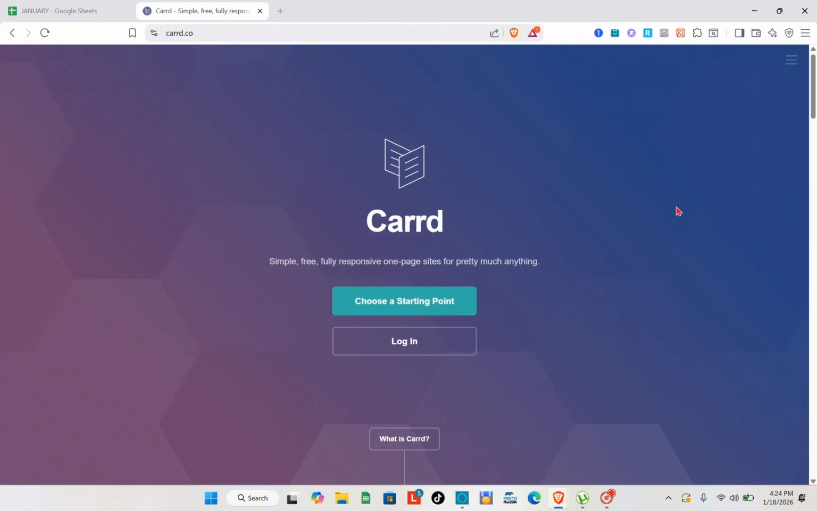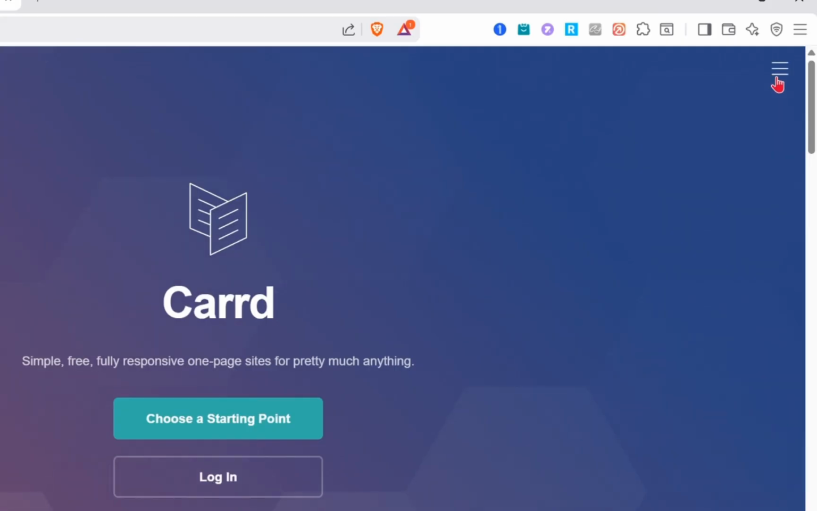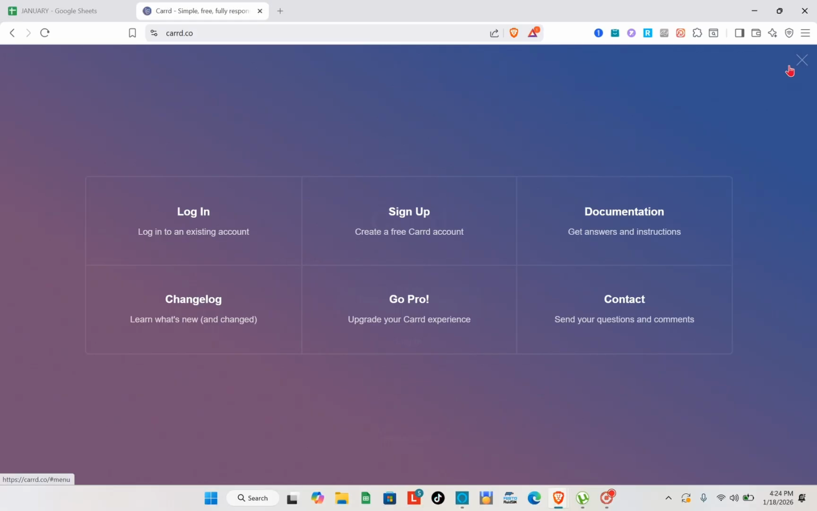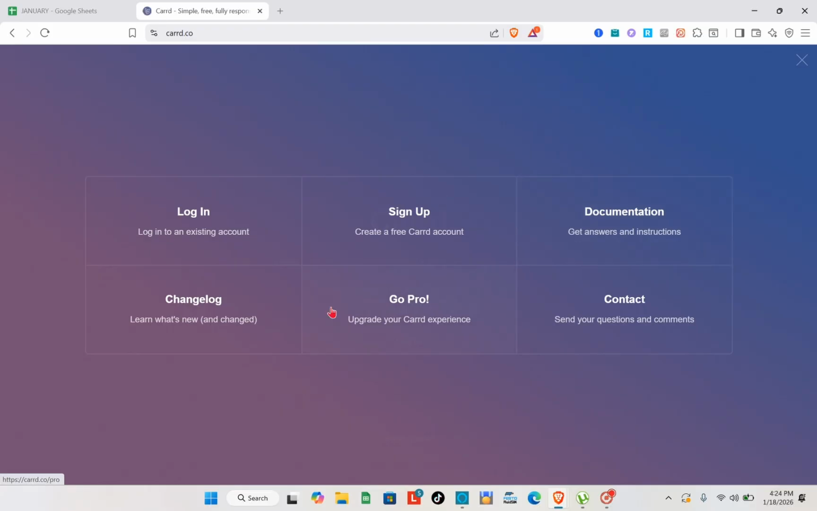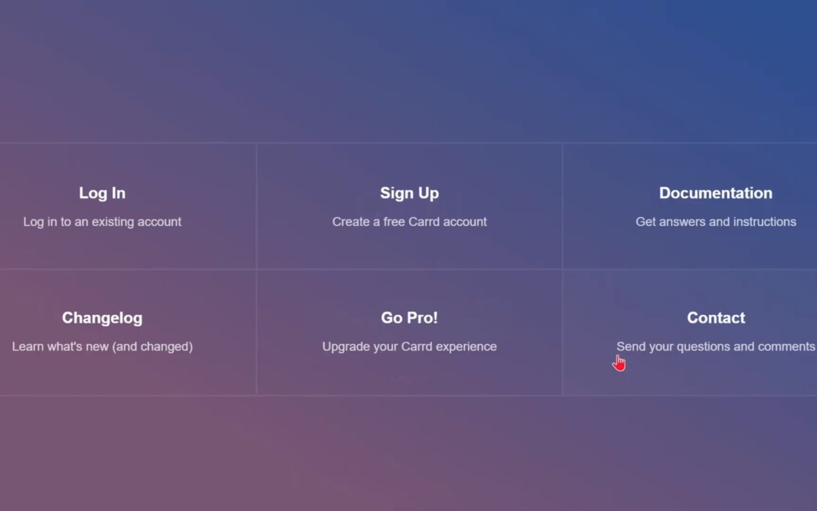And right here at the top right of your screen, you have these three horizontal lines. Okay, so when you tap on it, you have these options. So you can log in if you already have an account, then sign up, so you can create a free card account. You can also get answers and instructions right here. And then they also have this changelog right here. And then you can also upgrade your card experience. And then if you want to send your questions and comments, you just have to choose this option.